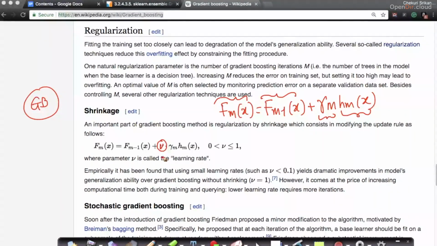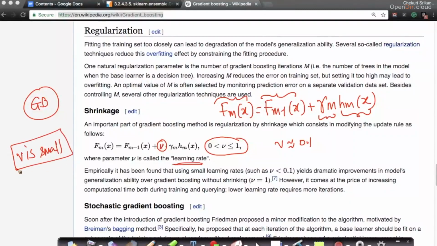I'm very bad with Greek alphabets. I keep getting confused. That's why I'm just calling it v here. V is called the learning rate. And remember, v lies between 0 and 1. Typically people take v to be roughly equal to 0.1. Of course, v is also a hyperparameter here. Now let's see what happens if v is small.